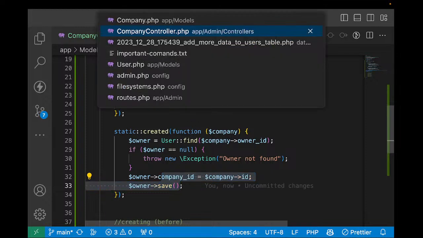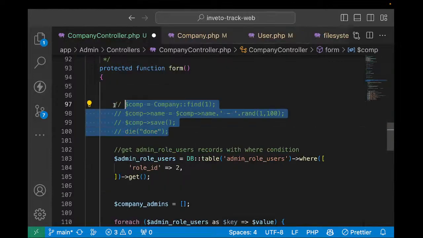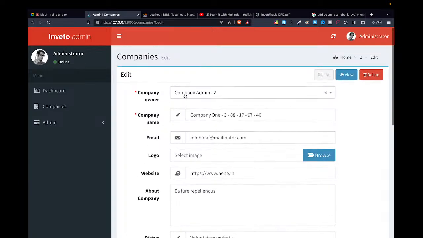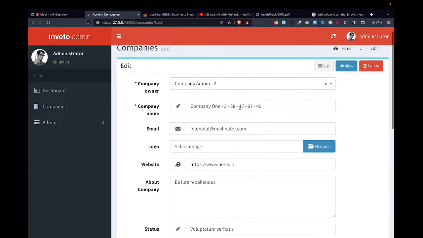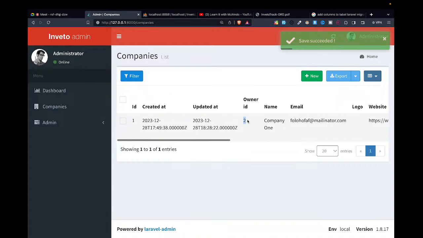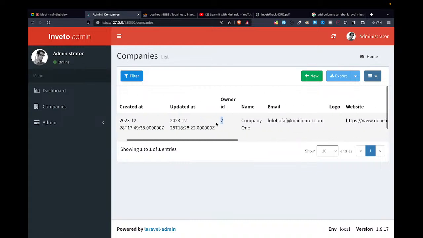After doing that, I'm going to come here to our controller and remove this testing information. I can just comment it out; it's the one we were using for testing. So I'll come and refresh. Now everything should be fine. I can remove this random thing that I was adding to the name and then update. You see, the owner ID of this company is this ID number 2. You see, it is there.